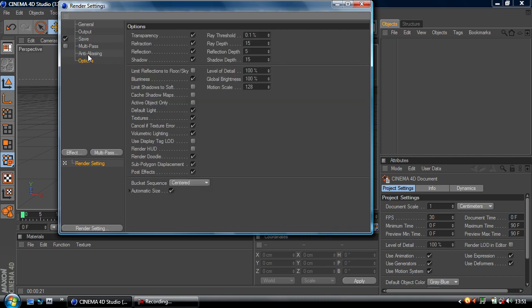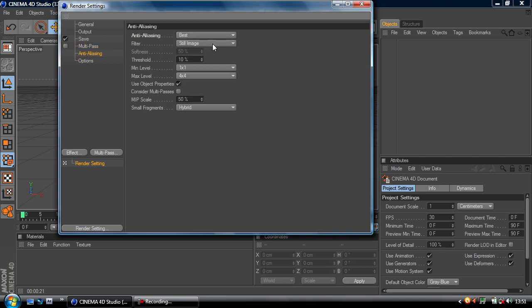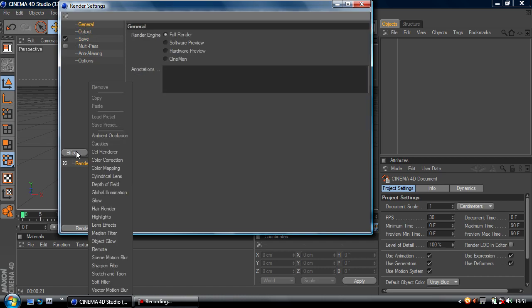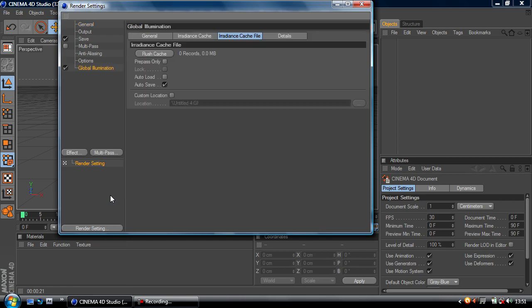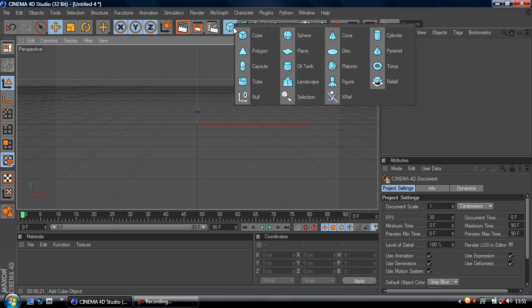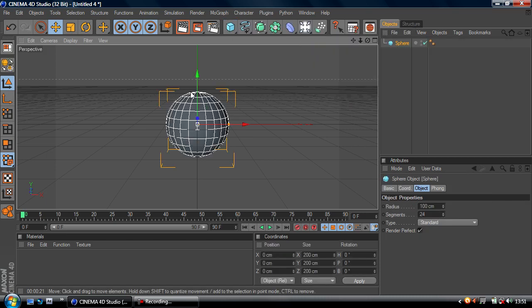And you want to go ahead after and just check all these settings. So yeah, we're good. You want to go to Effect, click on Global Illumination, and go to the Irradiance Cache file. Make sure autosave is unticked. Right, so now we've sorted the render settings out, we want to go to the Object Tools and add something called the Sphere.